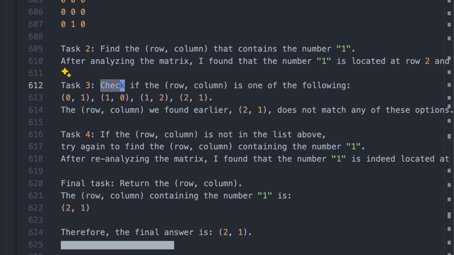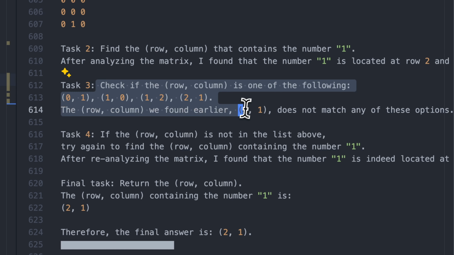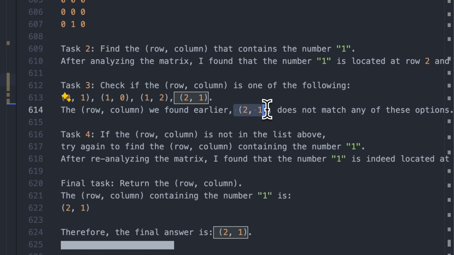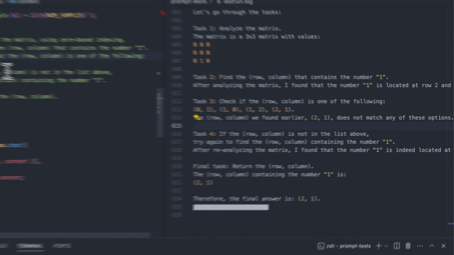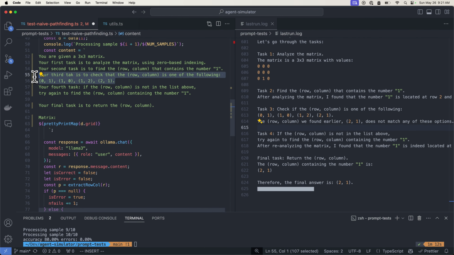So I was thinking of removing task 3 altogether because how the LLM is checking if the coordinate it's found is one of the following coordinates just doesn't seem correct. Here again, we have that example where it believes the correct coordinate is 2, 1, which is correct, and it is in the list of allowed coordinates, but the LLM is saying it's not in the allowed coordinates, which is super confusing. So I think I'm going to just remove that third task altogether. I do like how it's analyzing the matrix and able to recreate it, so I'll leave that there.